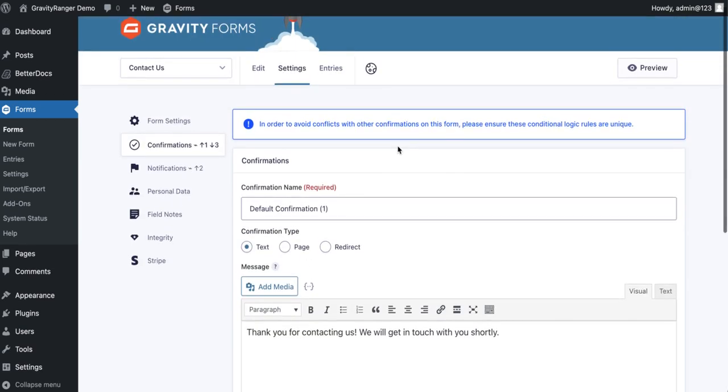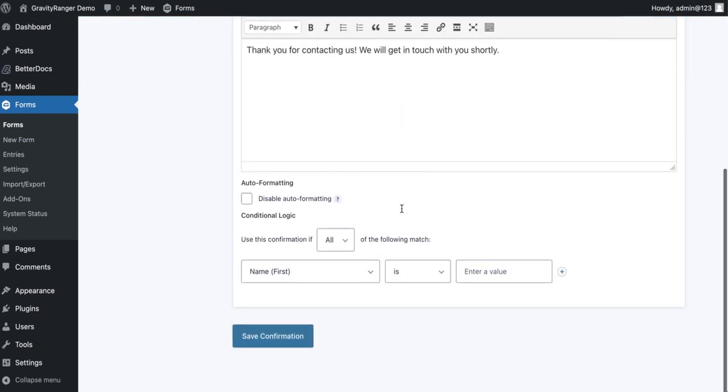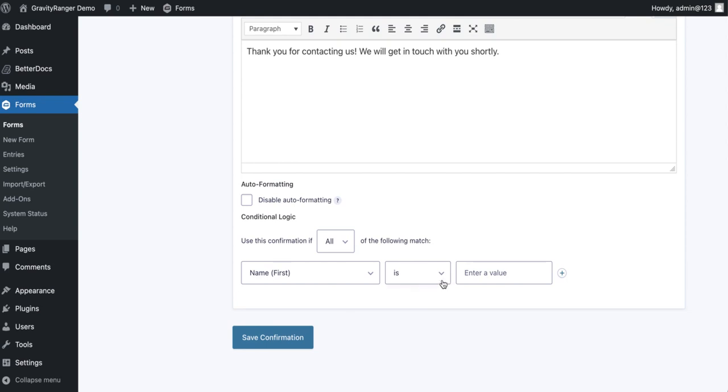Okay, so very important. Again, it may seem simple for some of you, and some of you may think, well, this is a no-brainer. I know that, but I see people mentioning this in forums, in our chat at gravityranger.com, and email saying, I can't get my confirmations to trigger, or my redirect confirmation isn't working. Okay. In almost every situation, it is because they did not properly configure the confirmation conditional logic.